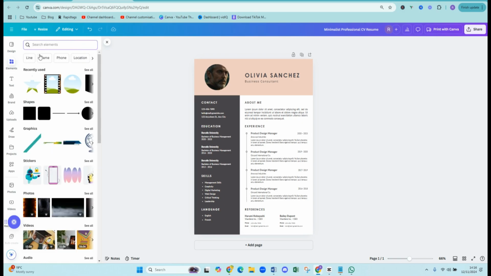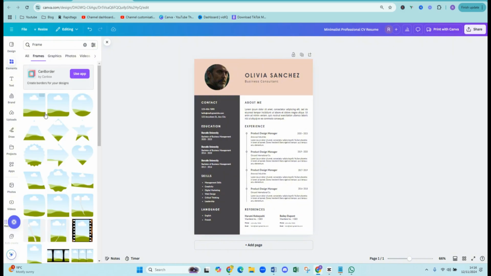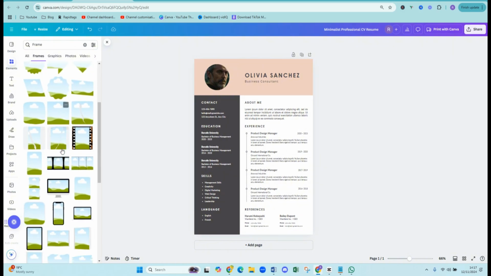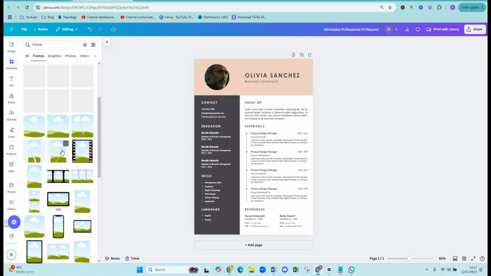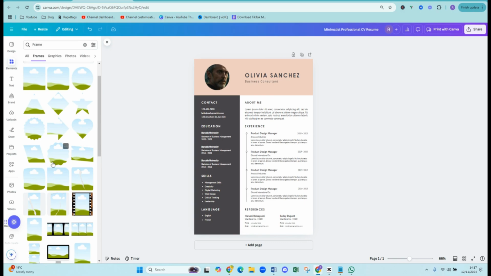and then what you want to do is, you can see it says frame at the top here. So give that a click. And then if you press see all, you can see all the different options that are available for a frame. So you want to click the one that suits you and your sort of style.